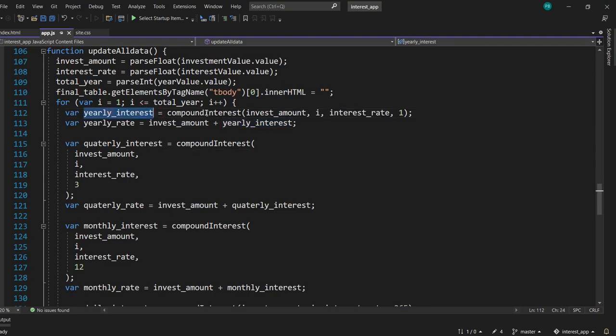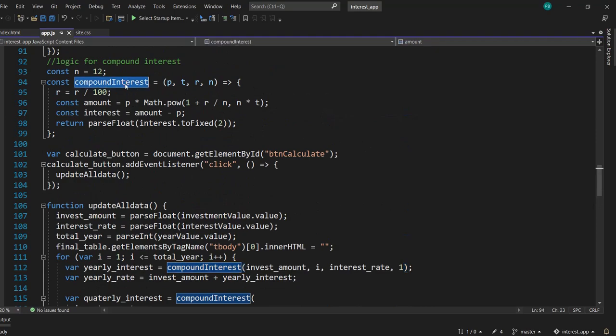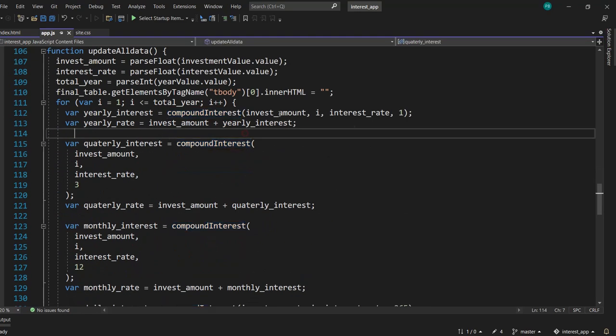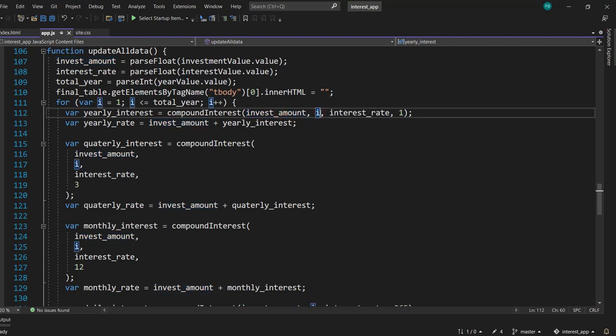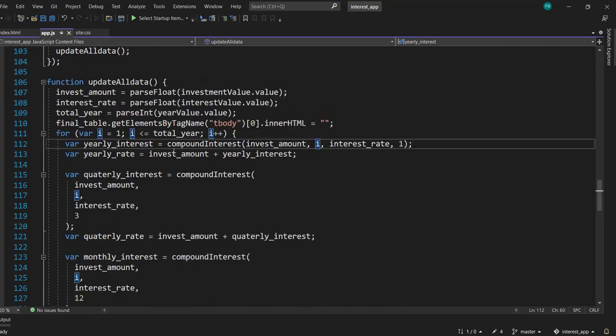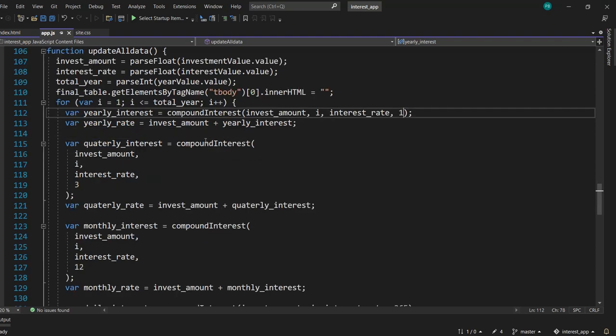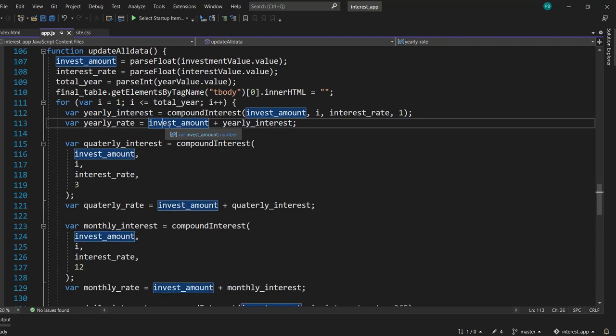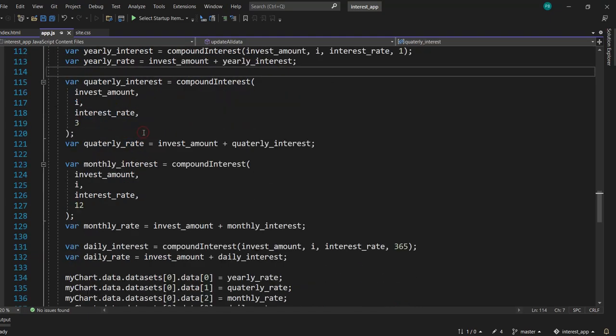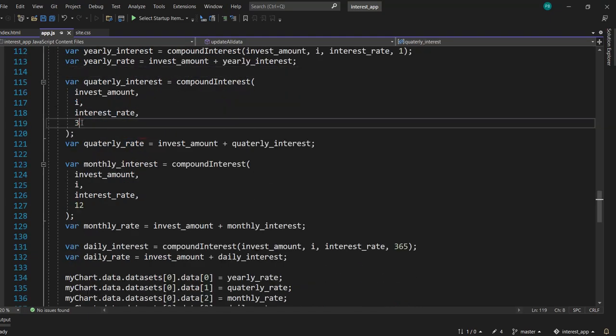So we are calculating the interest using the defined compound interest function, and we are passing the investment amount, the interest rate, i meaning the year of investment, and 1 for the yearly thing. Okay, it's the yearly interest, so we are passing 1. So we calculated the yearly interest here, then we are summing it up to get the total yearly rate. For quarterly we are passing n as 3.